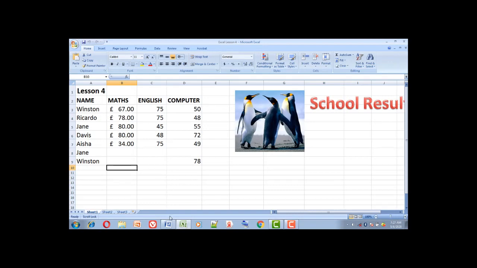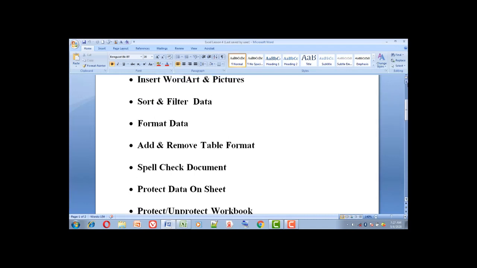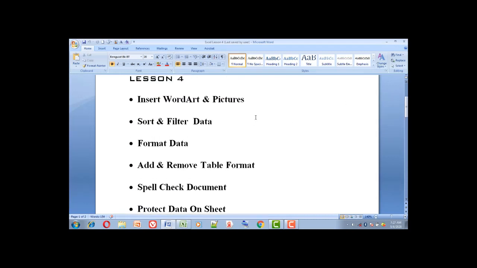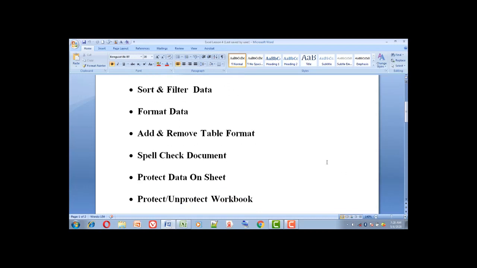So we have done the following. We have inserted word art and pictures. I've showed you how to sort and filter data, format data, remove table from data, spell check a document, protect data on sheets, protect and unprotect your workbook. And like always, I will encourage you to practice this lesson until you master how to use these functions, how to carry out this in Microsoft Excel. Thank you. See you in the next lesson.